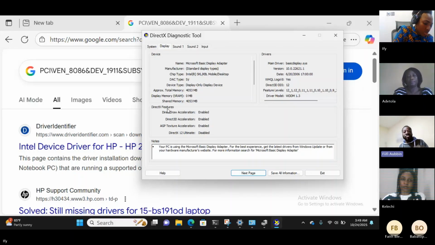Whenever you are downloading drivers, make sure you are downloading them from the manufacturer's website to avoid downloading viruses onto your system. Whenever you are downloading drivers for a computer, always go to the manufacturer's website. If it is Toshiba, you get it from Toshiba. If it is HP, you get it from HP. If it is Dell, you get it from Dell. Does that make sense? And if it's Lenovo, you get it from Lenovo. Good. Now, exit this.